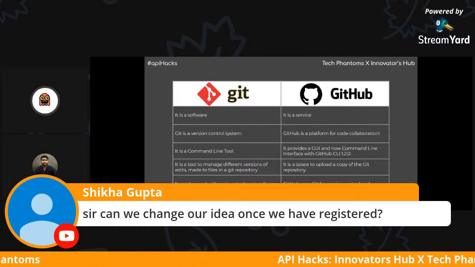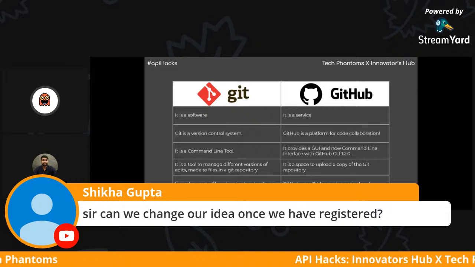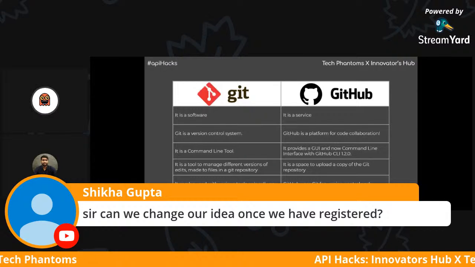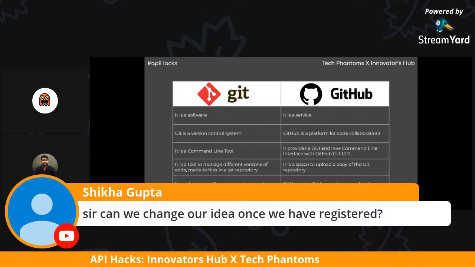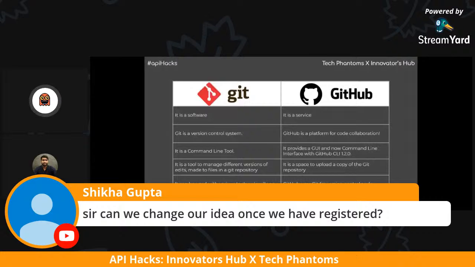Sir, can we change our idea once we have registered? Shikha, I won't recommend this, because in this mini hack it's not something we can do and change. We are trying to build a culture inside you. What kind of culture? Your API-first skill. Our rounds are totally focused on the idea. First we think about the idea, then we are going to implement that idea.